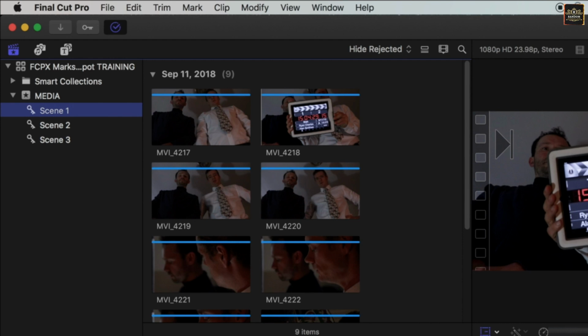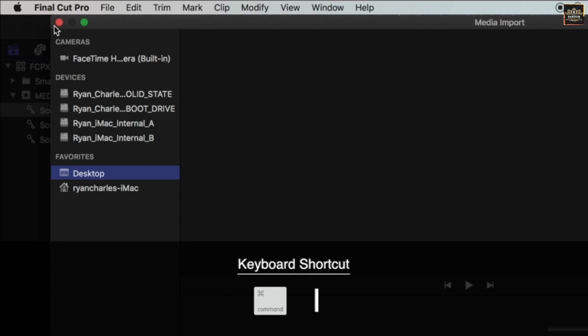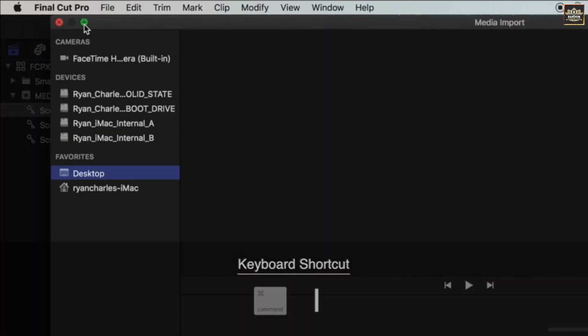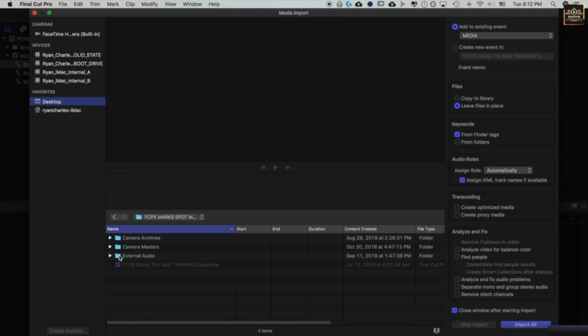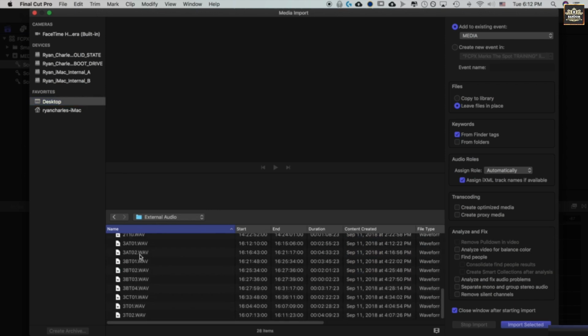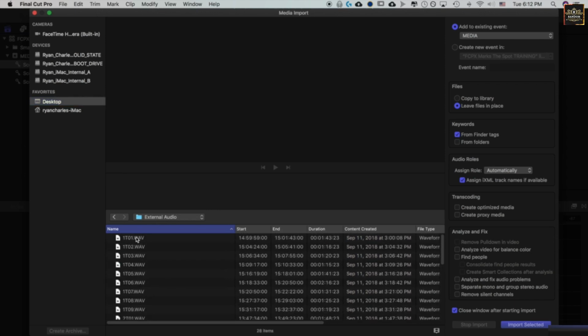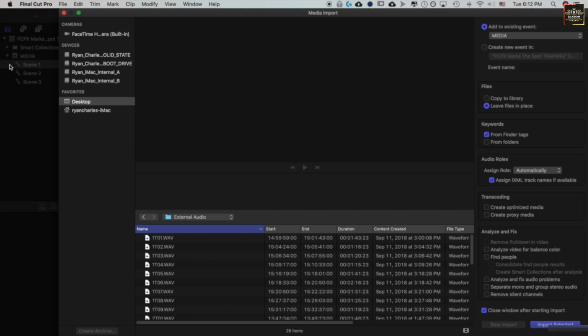Now go ahead and click Command I, or you can click on your little import button here on the top. And now we're going to go back and we're going to grab our external audio that we recorded. Now, this is already named as such, but we've also added these metadata tags, so they'll get split into those appropriate folders, keyword collections, just like our video did.